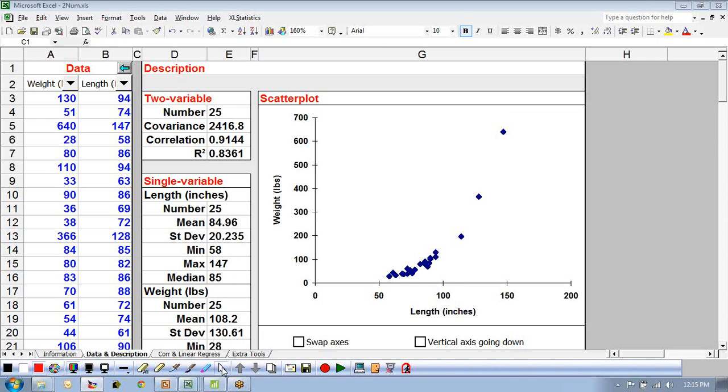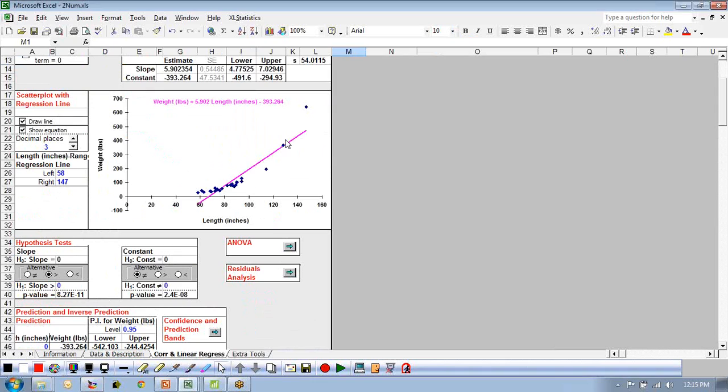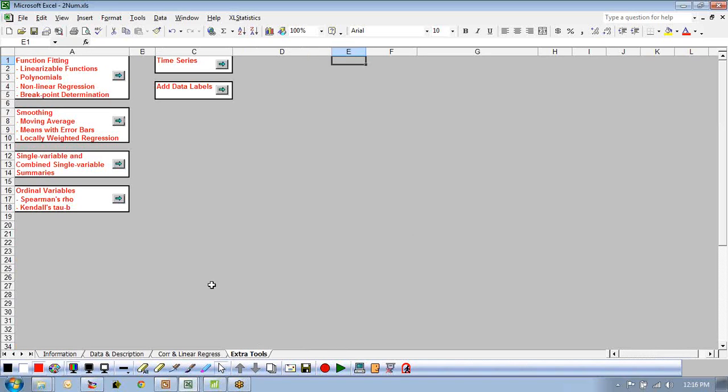Well, the sad part is I can't just go to correlation and linear regression, because look at the regression that it fits. Not that good, right? So I need to find something else. Polynomials to the rescue. In Excel Stats, it's pretty straightforward. We simply go to Extra Tools, and at the upper left-hand corner there's function fitting. And there's lots of different ways we can do it.